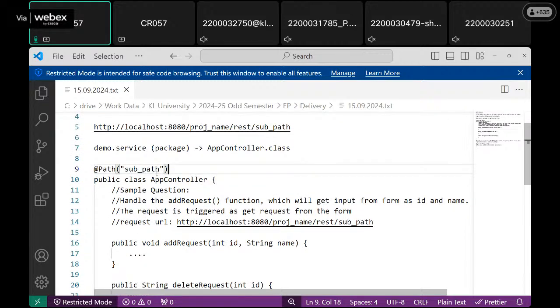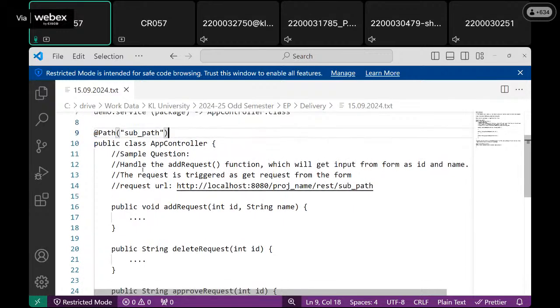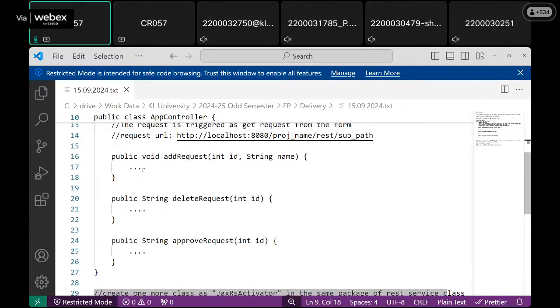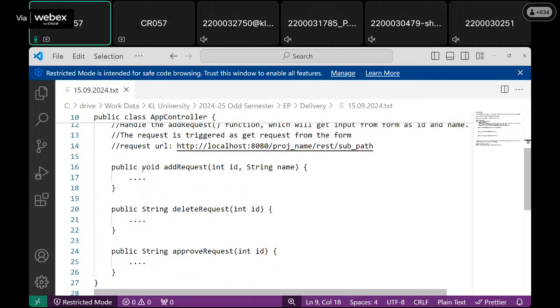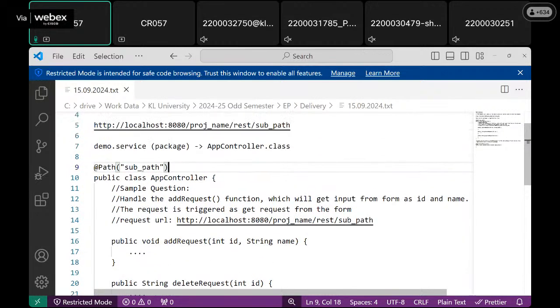So remember, if you write the subpath like this at the class level, it is common to all the 3 or 4 functions inside the class. All the 4 functions will work with that subpath only. Further subpath you can change, but the one before you cannot change. So if you want to fix this, you have to write it at the class level.